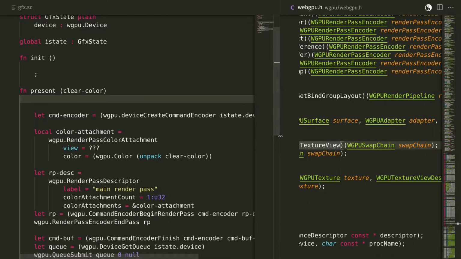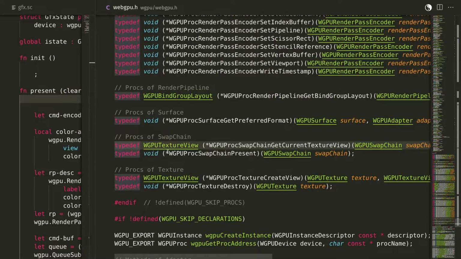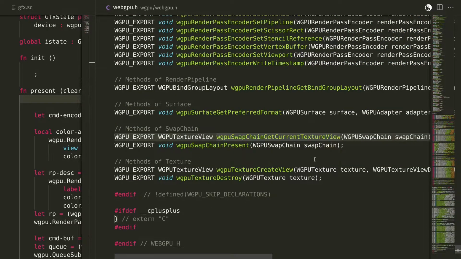Only I had more horizontal space to work with. Get current texture view. Okay. This is something I happen to remember. So what this function does is it requests the current screen surface.